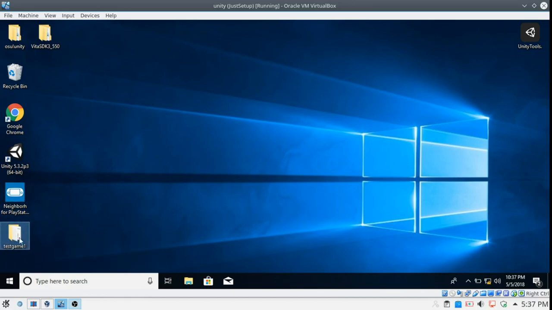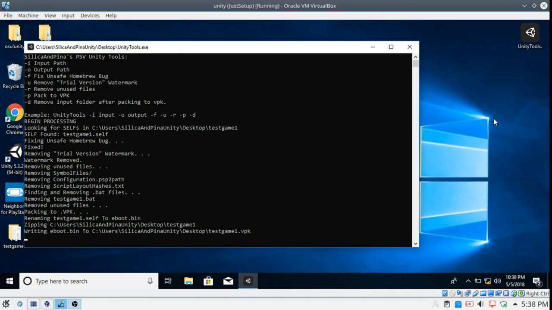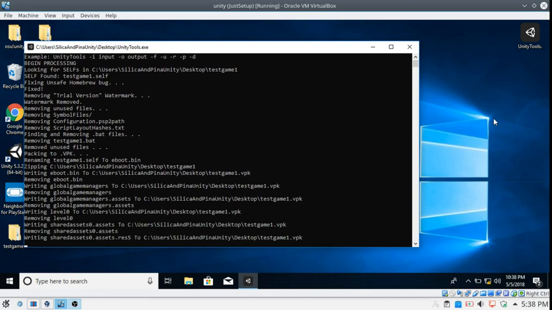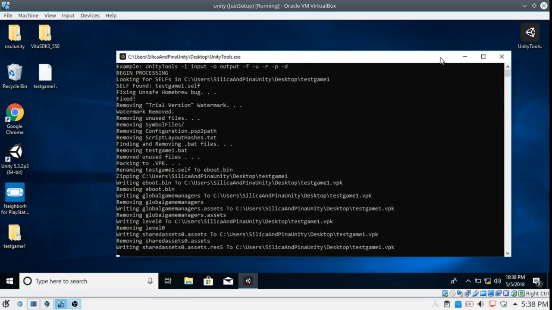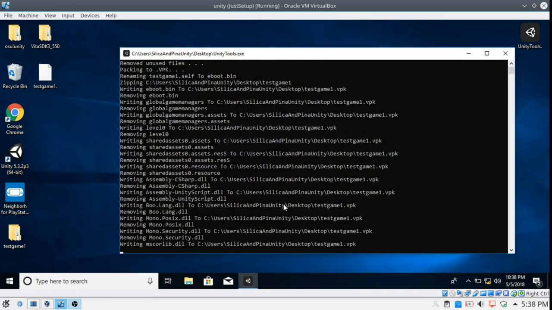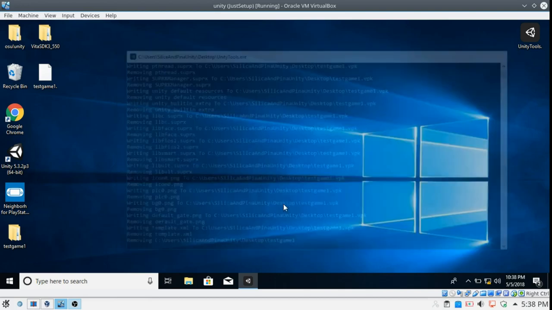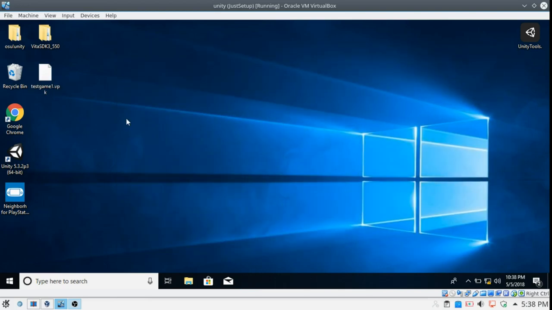You want to take your built project and drag and drop it onto UnityTools, like this. Then the command line will pop up, you'll see some text on screen, and it will begin packing it into a .vpk file for you. You see here, I've got test game 1.vpk. It's packaging all the files into a vpk right now, so just wait for that to finish. And there you go, you could run this test game 1.vpk on your PS Vita and it would run the game just fine.